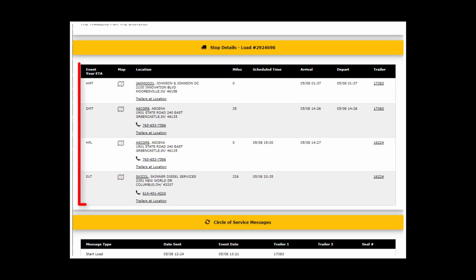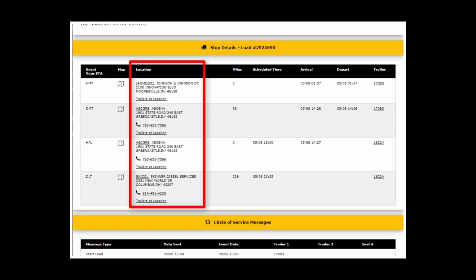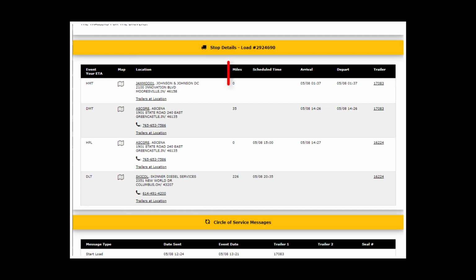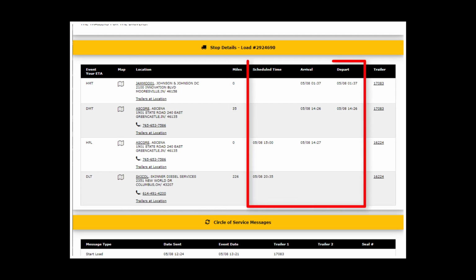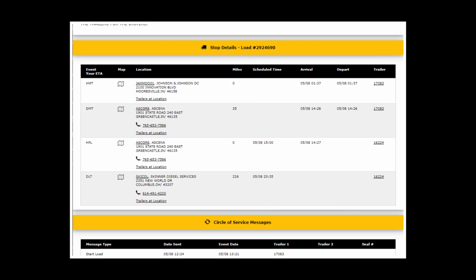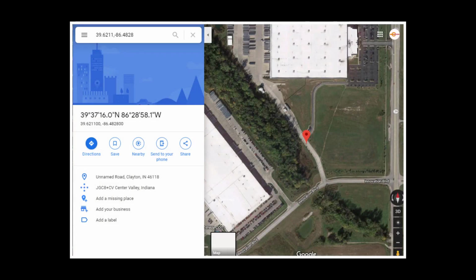You can see what event each stop is, the location of each stop, how many miles between each stop, the scheduled or appointment time, when you arrived or departed, and what trailer number you will have if available. You may click on the map icon to bring the location up in Google Maps.